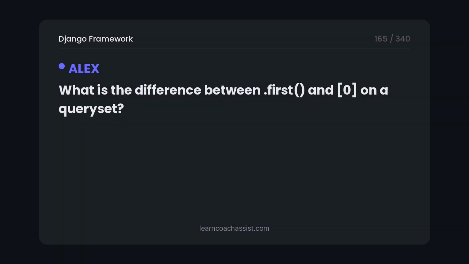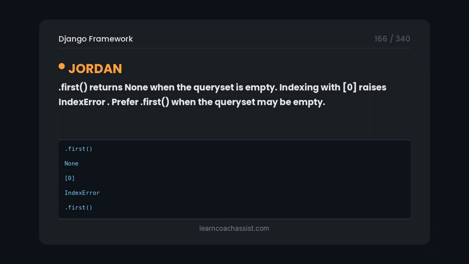What is the difference between .first() and [0] on a queryset? .first() returns None when the queryset is empty. Indexing with [0] raises IndexError. Prefer .first() when the queryset may be empty.